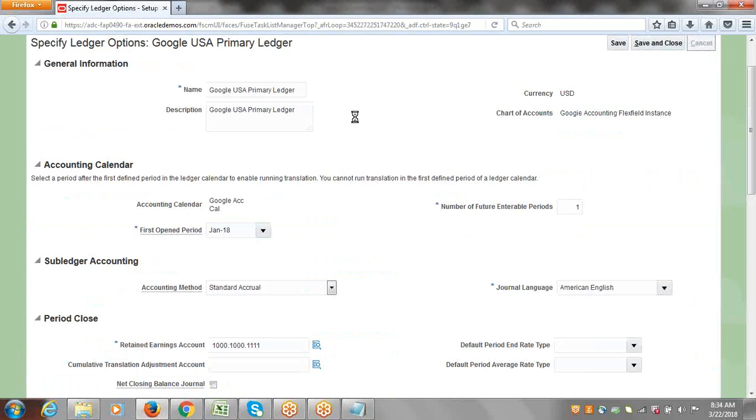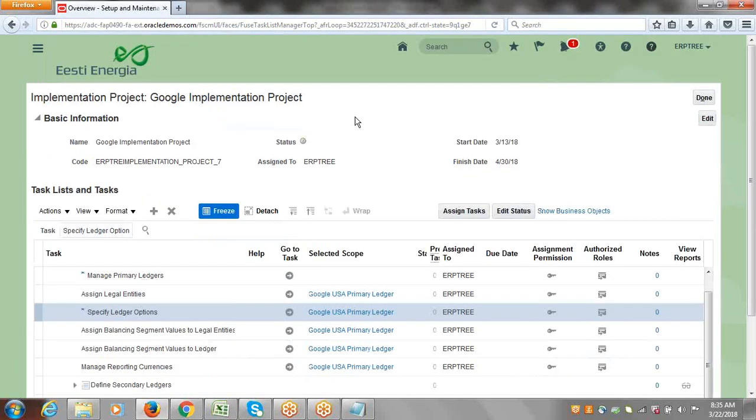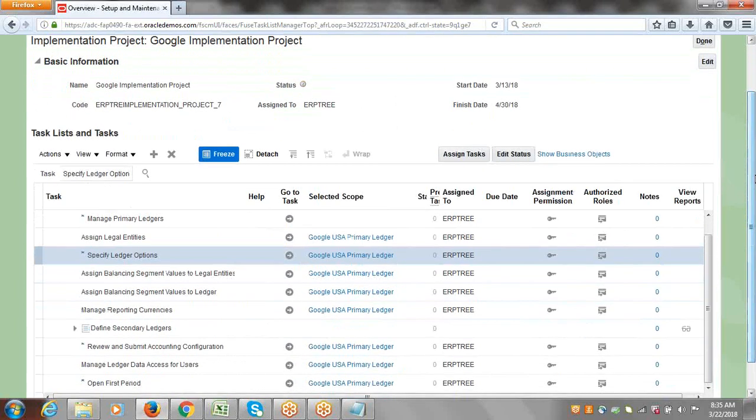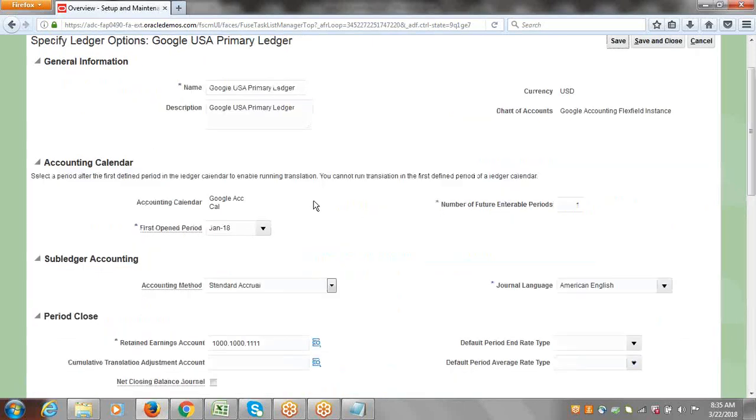Now take the example, you have two ledgers. You want to set the ledger options for two ledgers. First we set the ledger options for, say, Google USA primary ledger. You have another ledger called Google India primary ledger. So now you want to set up the ledger options for Google India primary ledger. How to set up? If you click on go to task, it will take us to whatever ledger is selected in the scope. It will take us to the US primary ledger only.